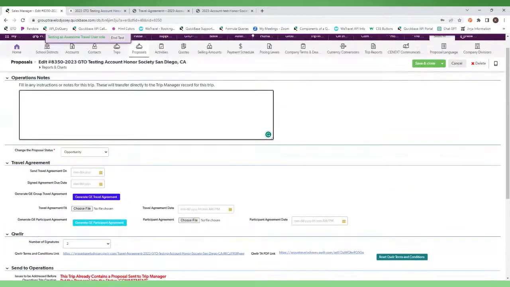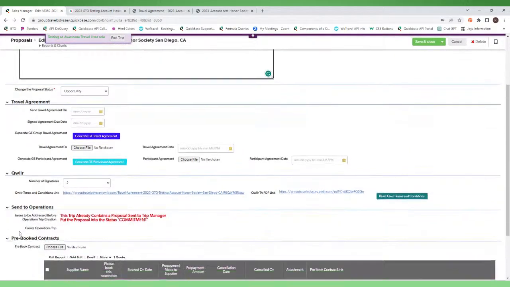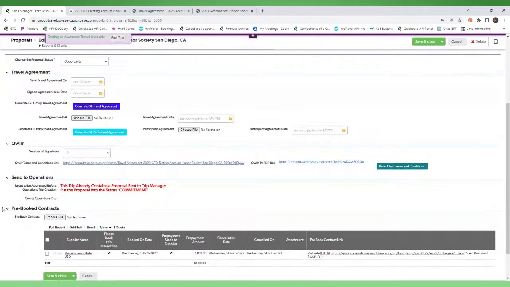So again, on my operations preparation page, you would have your option to create a Word document travel agreement. And if you've sent us something specific, of course, it would create your document. Otherwise, for Qwilr, it's right below that. And you can, again, select number of signatures. For my example, I had selected 2. And I'm going to go ahead and open it up.